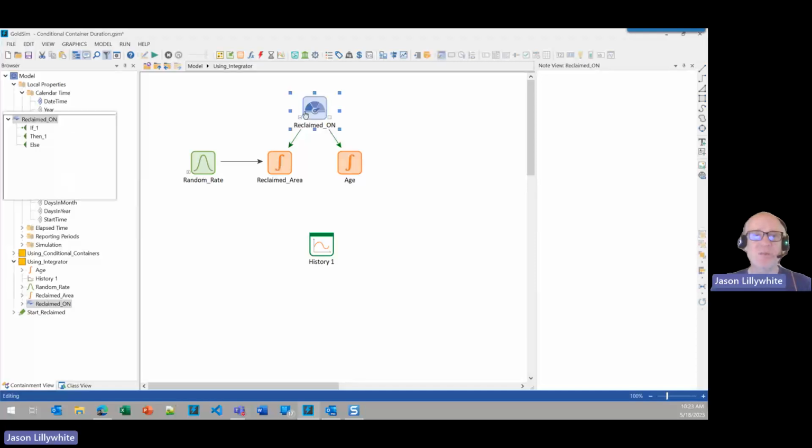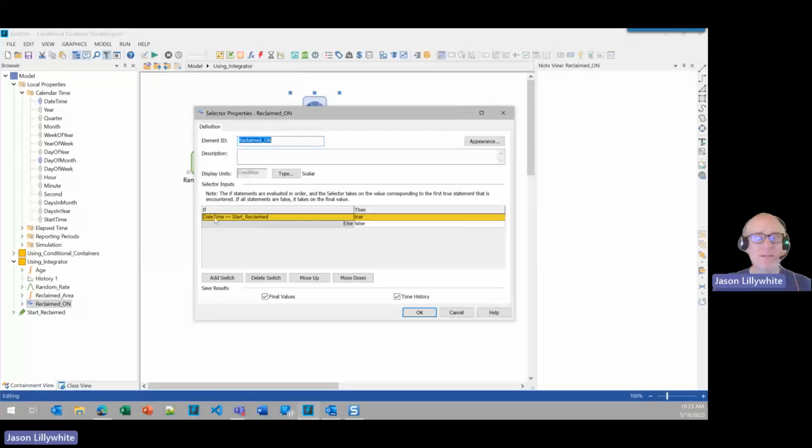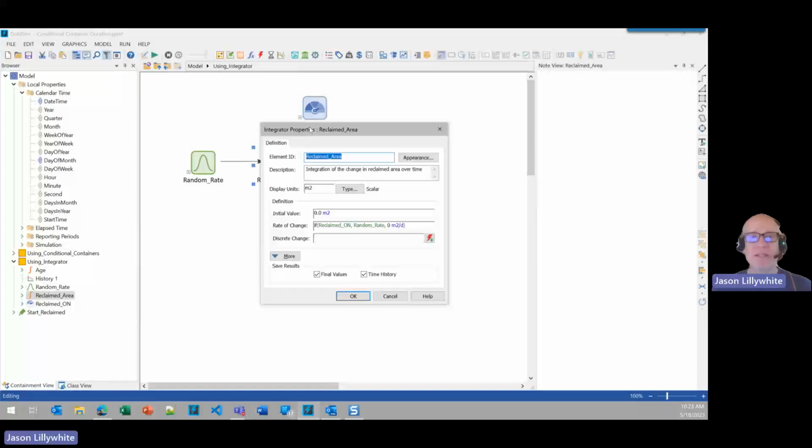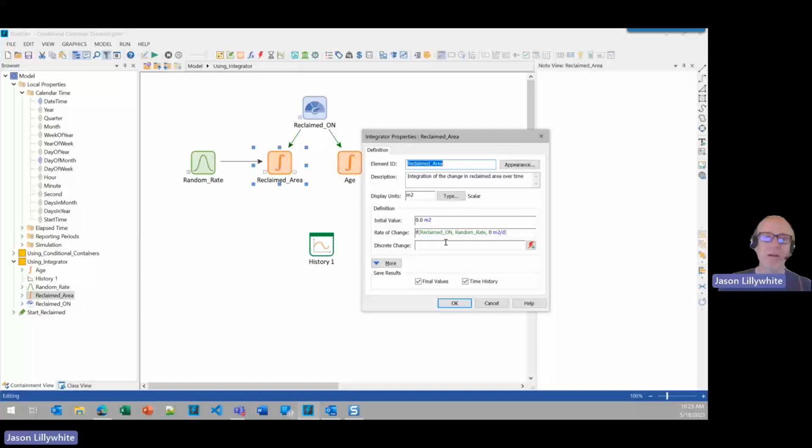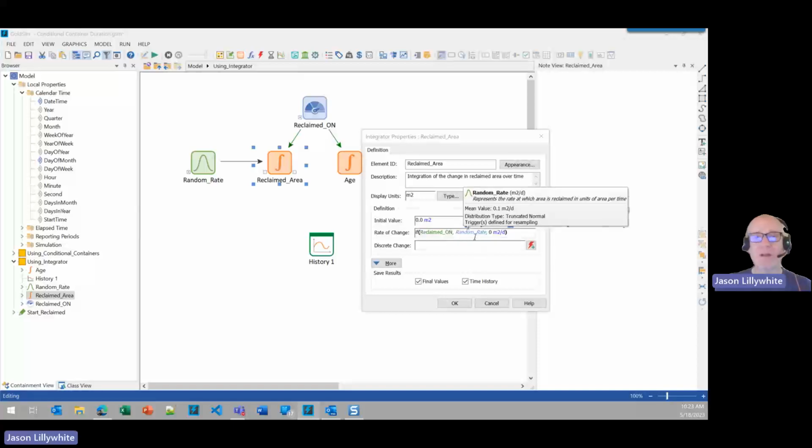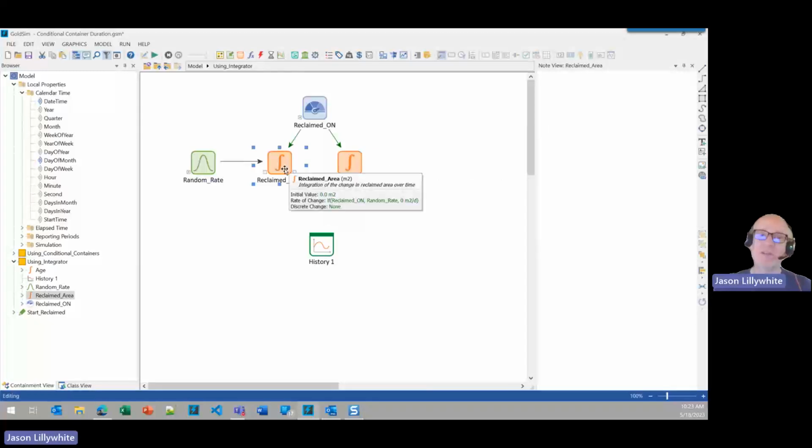All right, so we have this expression that says if the current date of the simulation is greater than or equal to our defined start time, then it's a true output. Otherwise, it's a false output. Using that, we can then start doing things like, well, let's calculate the amount of reclaimed area we have using some random rate that I've got in the model using this if statement of reclaimed on. If the reclaimed is on, meaning we are currently under operation, then we will calculate this rate over time. Otherwise, it's 0. So this would result in the total area over time that has accumulated.